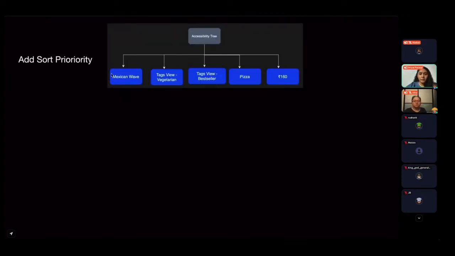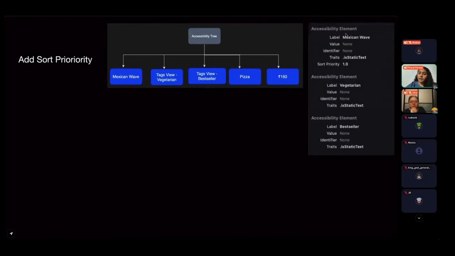So after the sort priority, we created an accessibility tree with Mexican wave added as the first accessibility element. Next, if we see the accessibility elements for it, still the elements are individual. We had Mexican wave, it has some traits associated with it, and also the sort priority. For all other elements, because the sort priority is by default 0, we are not getting to see them, but their accessibility traits are still visible. It is a static text, and we have some different labels associated with it.